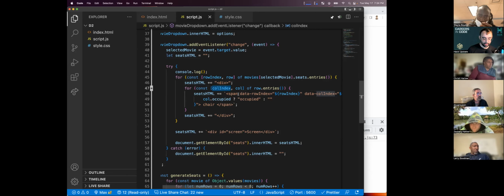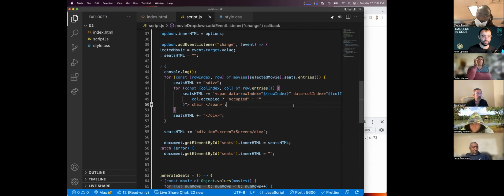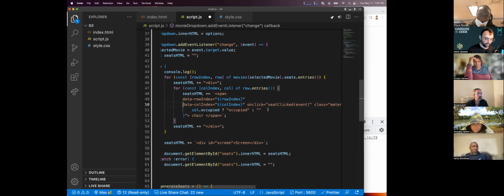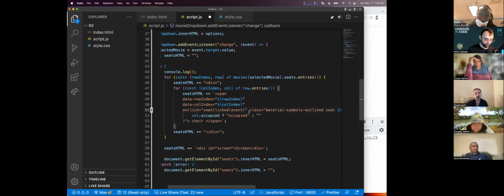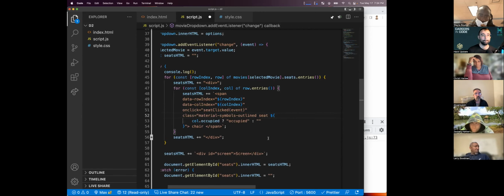We then come into our span tag and we add some more attributes to our span. And you know what? This is getting really messy. So I'm just going to put in some new lines here to make that code a little bit easier to read.